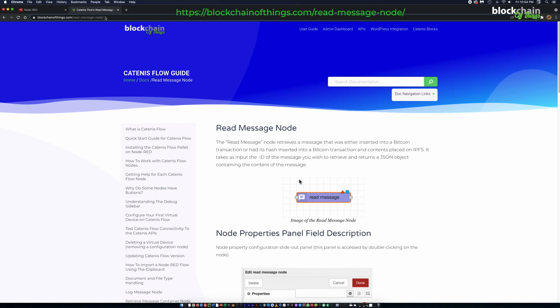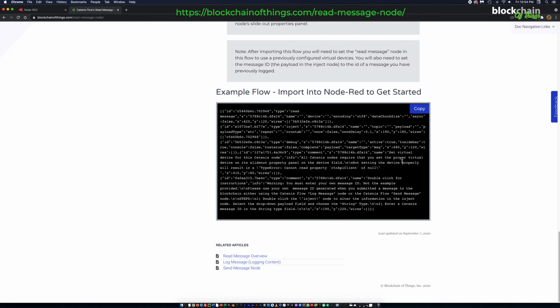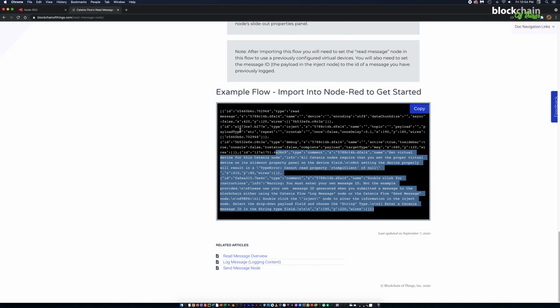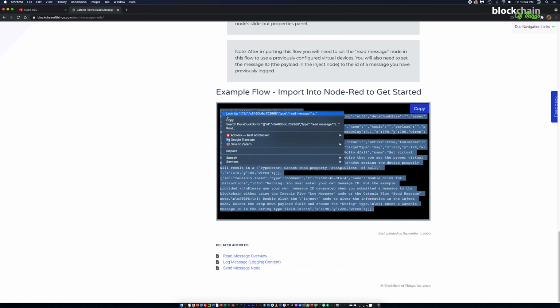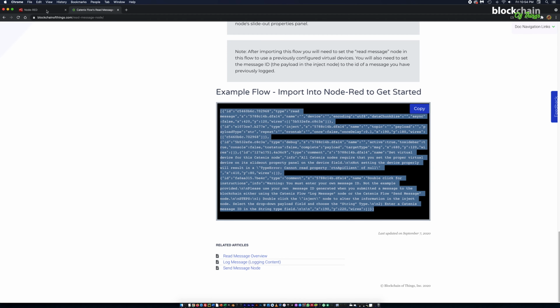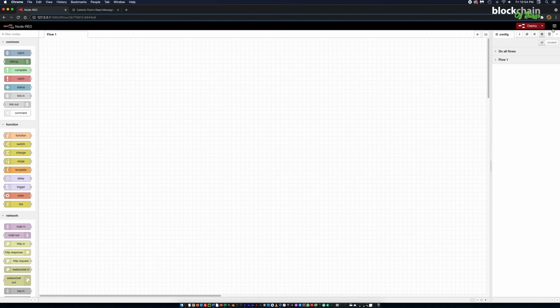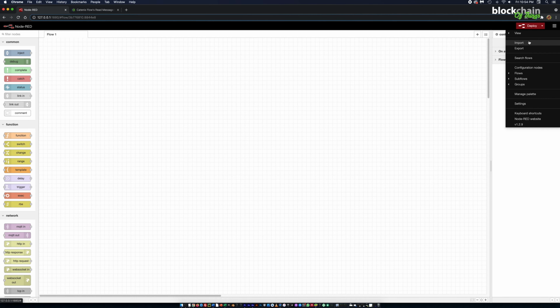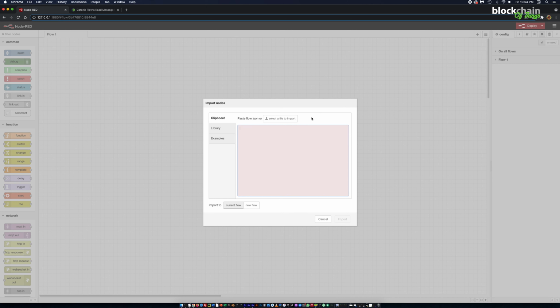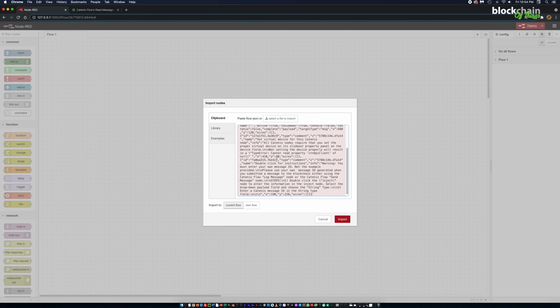First, navigate to this link to find an example flow. Now copy the example flow provided to your computer's clipboard. With Node-RED open in your browser, click the hamburger menu and click Import to display the Import Flow dialog box. Paste the flow you copied into the import box and click the Import button.